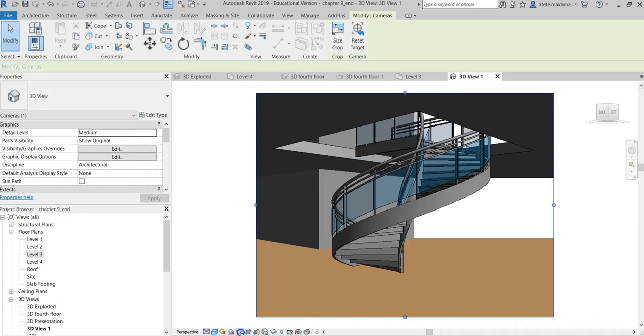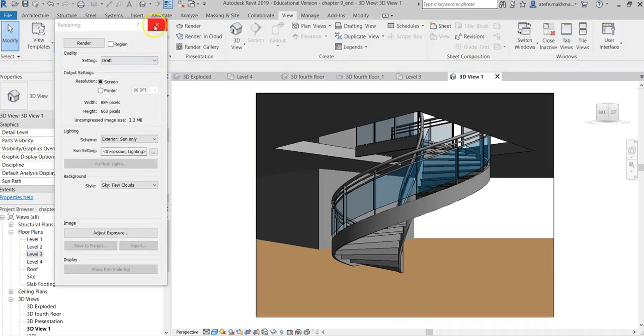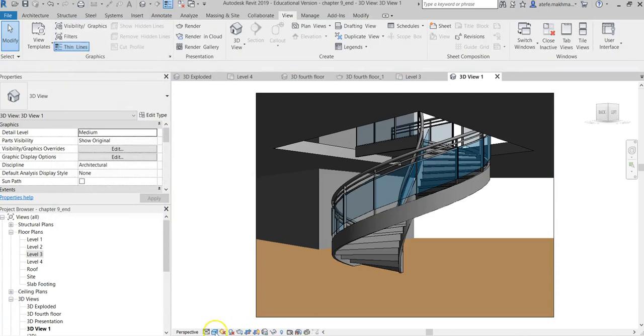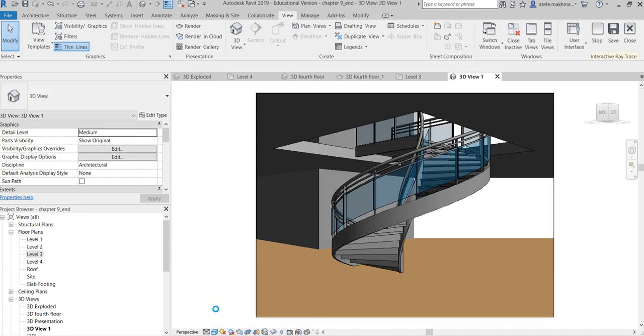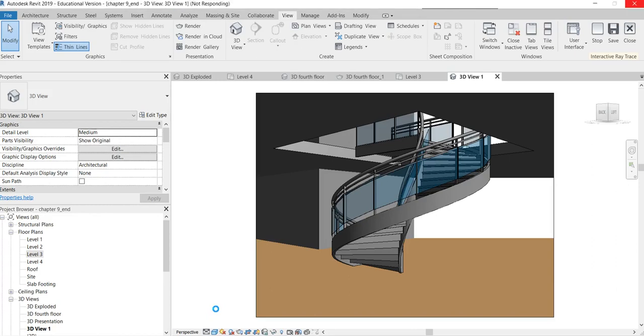So let's click on the, oops, that's not what I wanted to do. Okay, here I wanted to do ray trace. So under the visual styles, so I just changed to shaded, but you can change to ray trace. And if you do that, it's going to give you an interactive rendering.